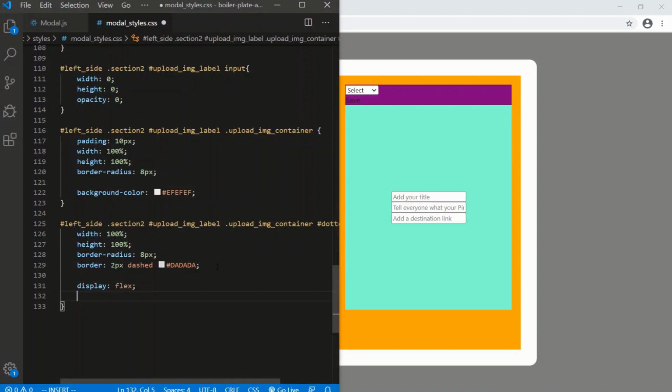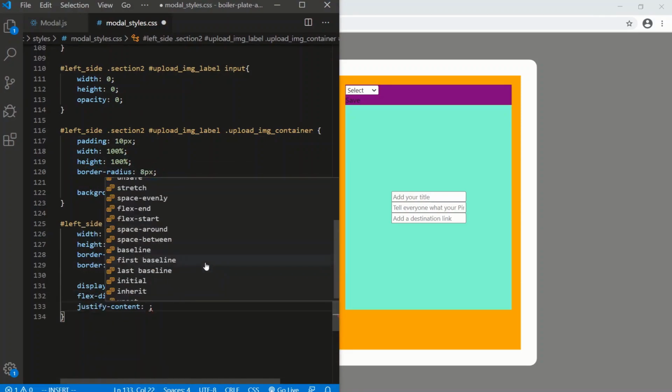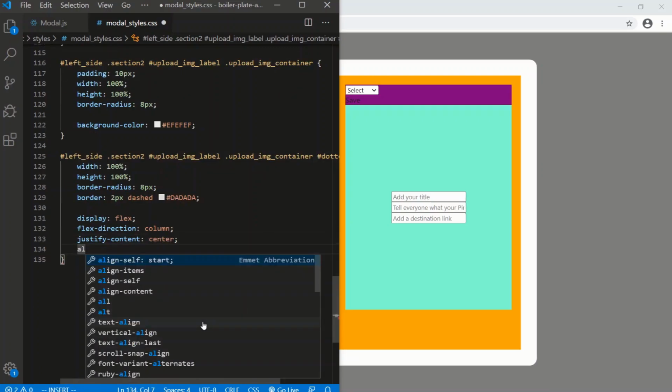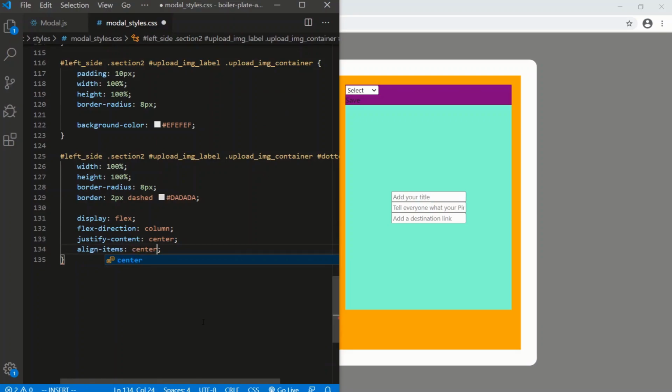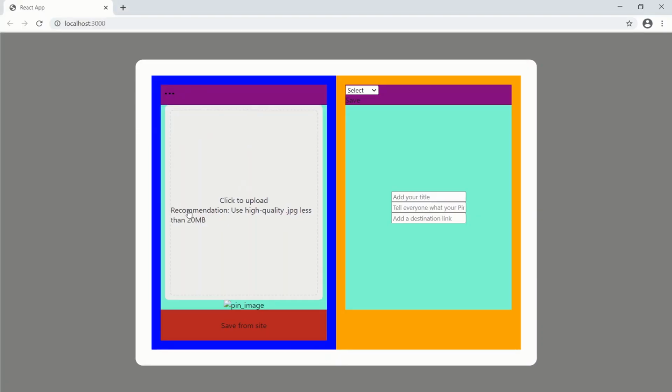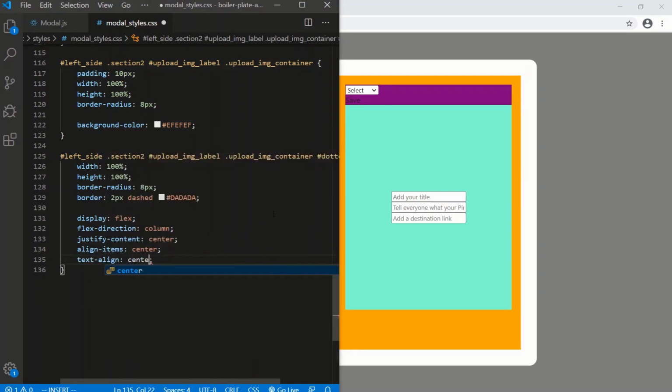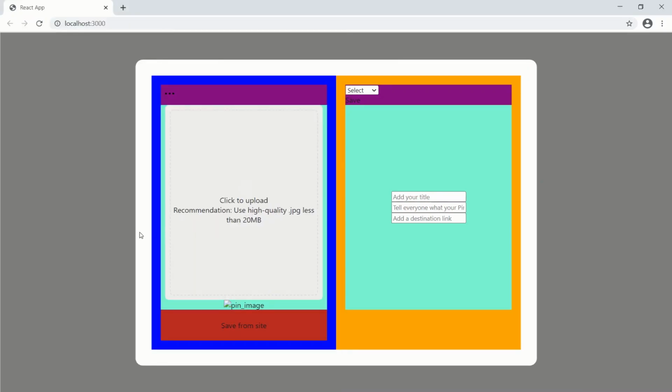Display flex, direction of column. We'll do justify content, let me scroll up, center, and align items center. See what we get. We need to align the text as well, so text align center. That looks good.